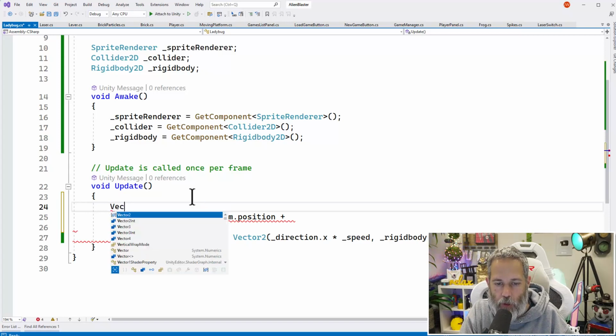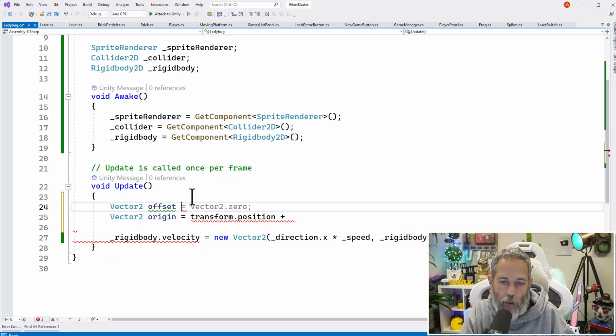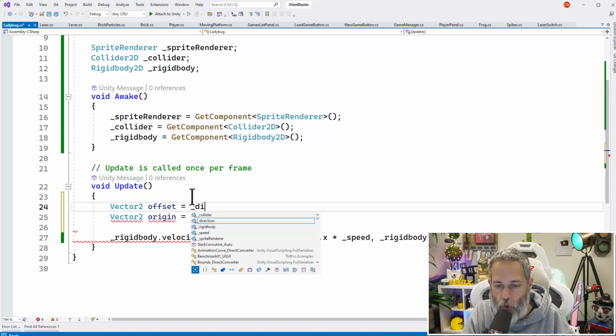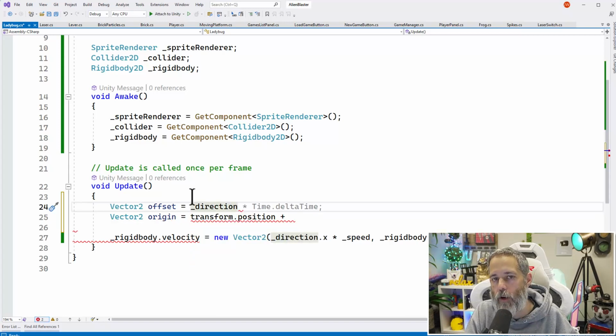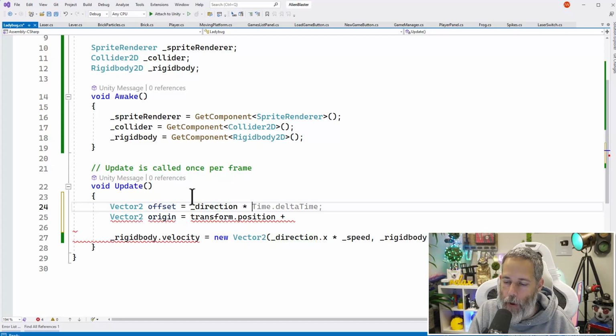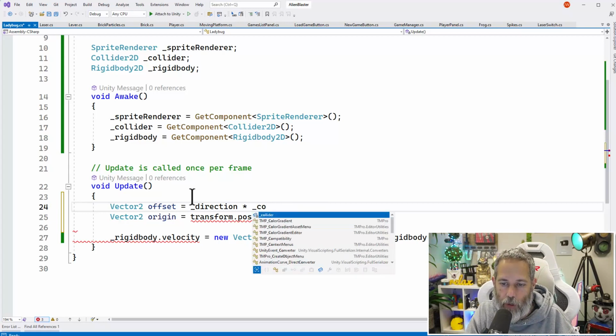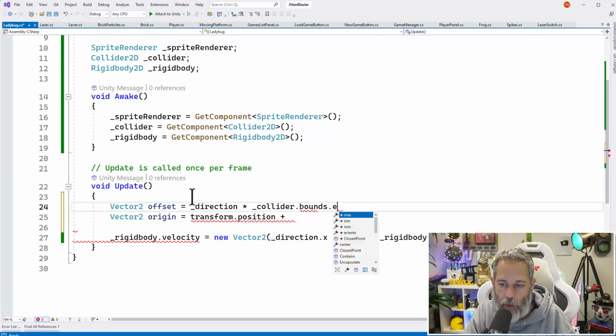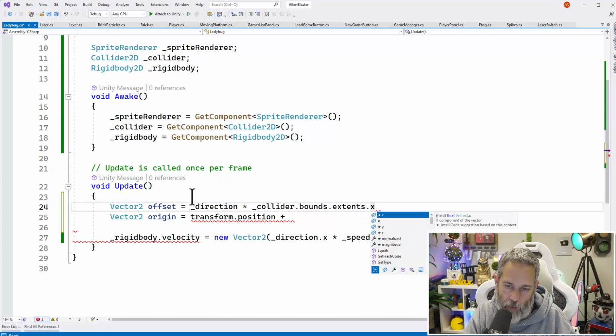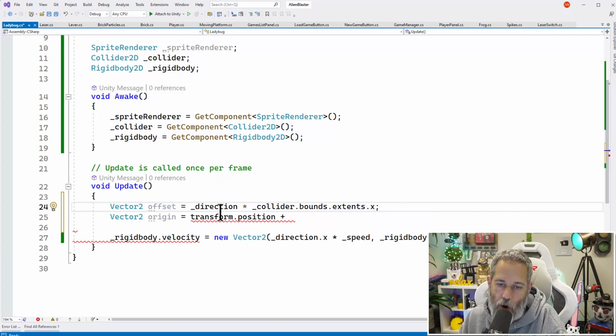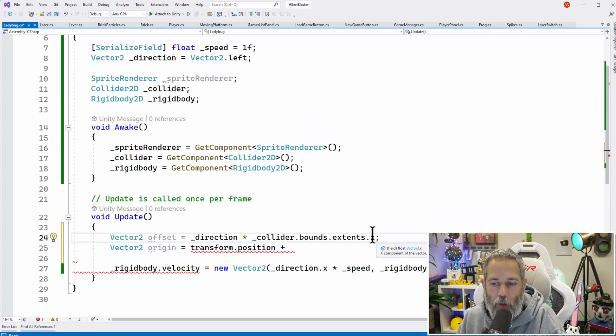I'm going to call this a Vector2 named offset, and we'll assign it to our direction, which is going to be either -1 on the x or +1 on the x. And we're going to multiply that by the extents of the bounds of our collider. So say collider.bounds.extents, and we want the x. So we want that width off to the x times our direction. So that's going to give us an offset, either positive or negative, equal to the extents.